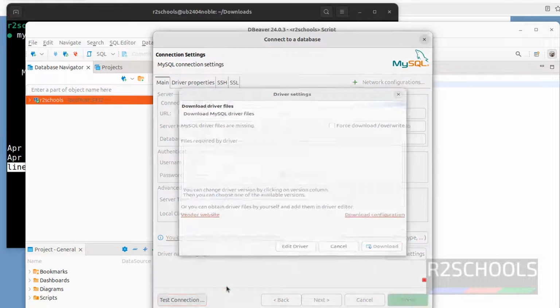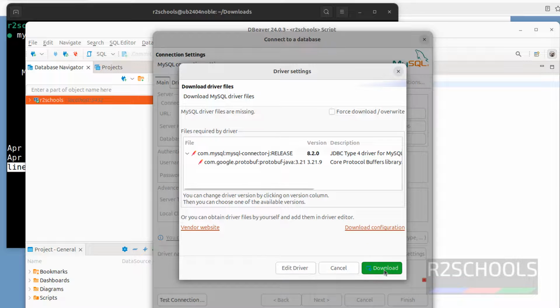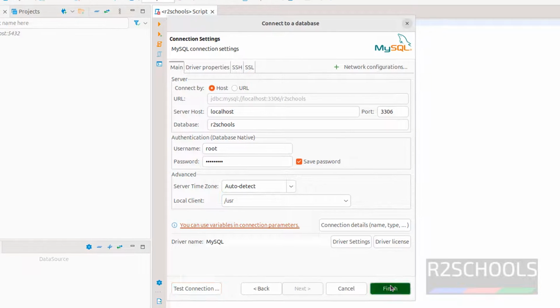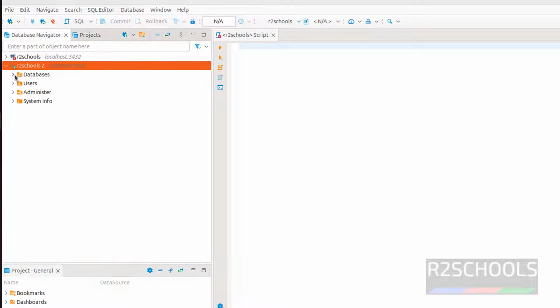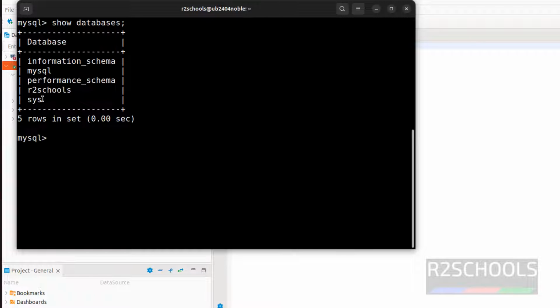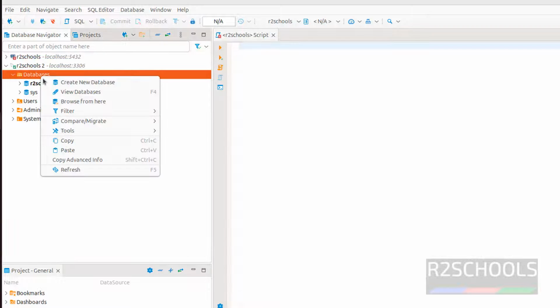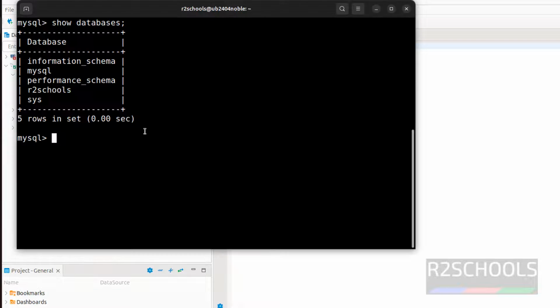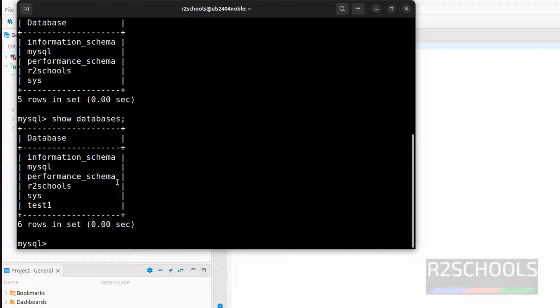Then click on test connection. Now click on download to download the MySQL driver files. Click on download. See, connection is success. Click on OK. Click on finish. Expand it. Expand databases. See, here we have autoschools. Even in MySQL, show databases. See, here we have autoschools and the sys database. Let us create a database. I click on databases, click on create new database. Then give test one. Click on OK. See, the new database is added. Now verify here also. Show databases. See, the new database is added.